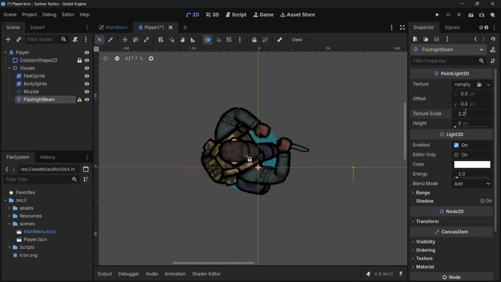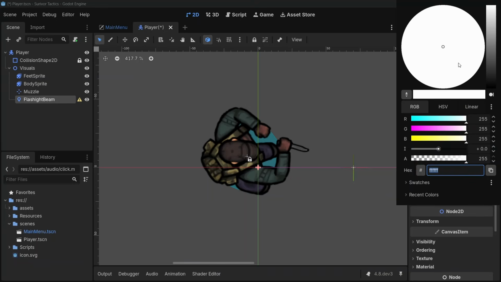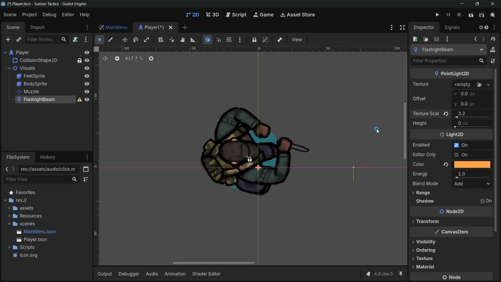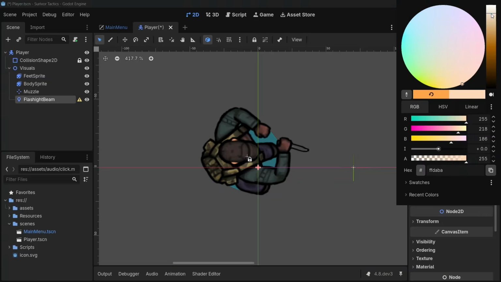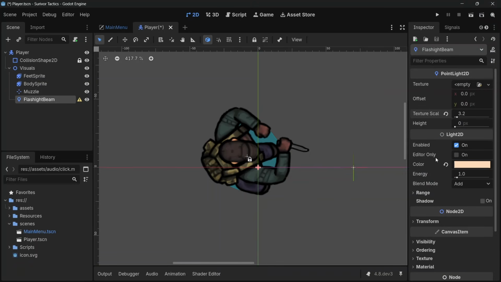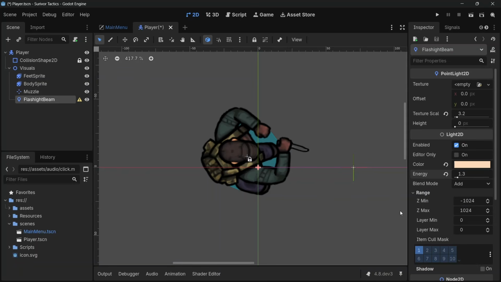But first, we're gonna go with the texture scale first. We're gonna go with 3.2, and in terms of color, the light color, I prefer something a little bit yellowish or a little bit orange. I don't want something completely white. The white light is a little bit boring to look at. Let's reduce that. Yeah, something like this seems to be okay. And now, in terms of energy, we need something like 1.3, because if you increase too much the energy, the light will be so bright that you won't even see the character itself.